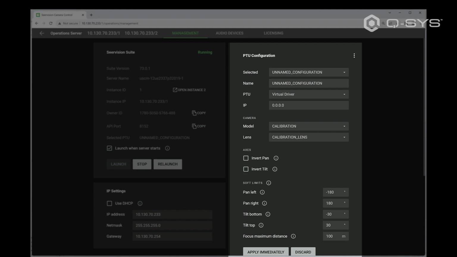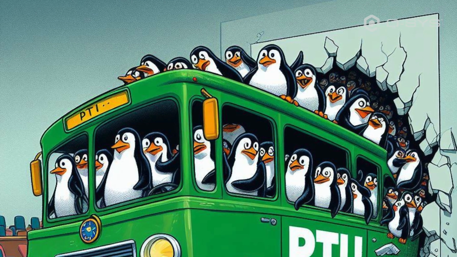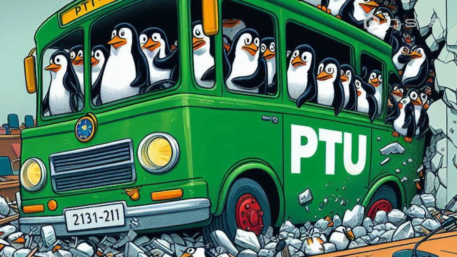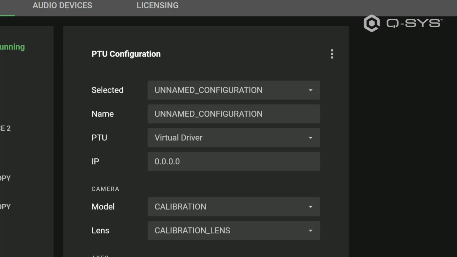But what does PTU stand for? It's actually Penguin Transportation Unit. Not really. PTU stands for Pan Tilt Unit, and it comes from Seervision's broadcast background, where you might be using cameras that have a separate Pan Tilt Unit to the camera itself.